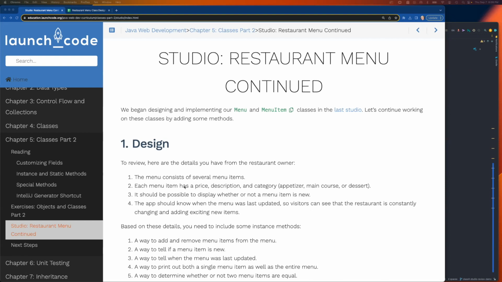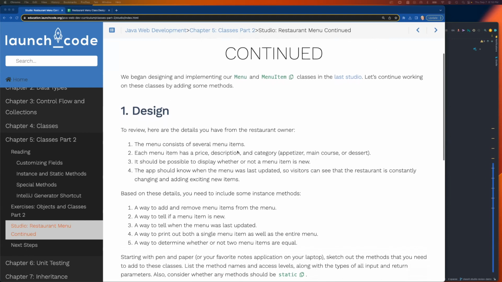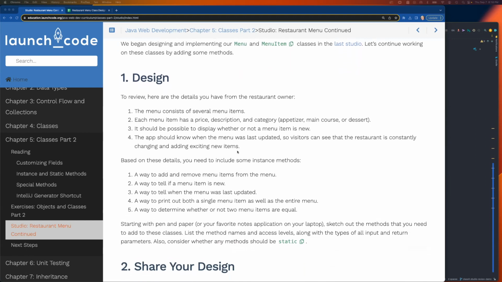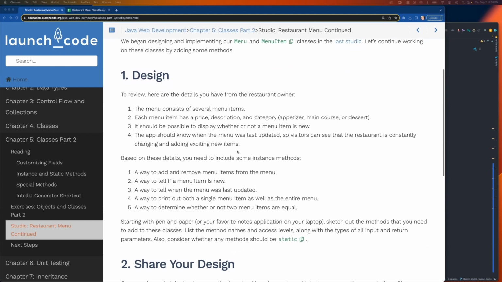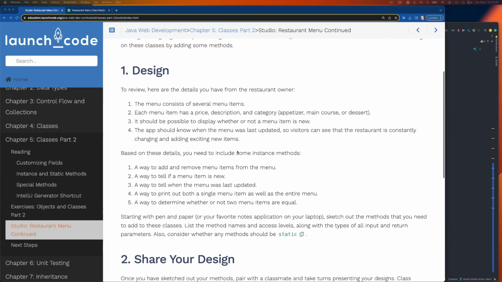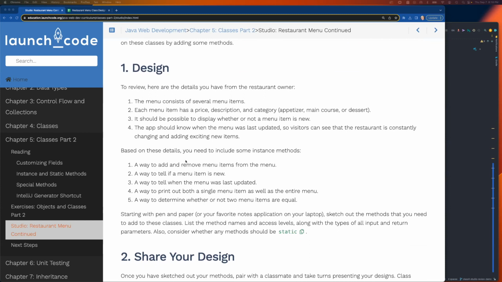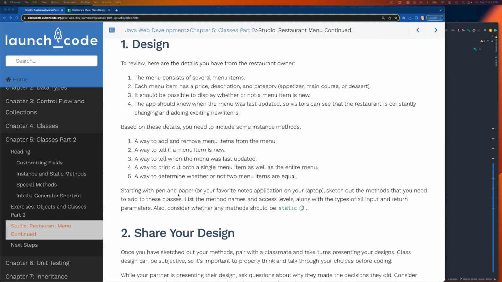Welcome to the studio review for Chapter 5 on Classes Part 2. We're going to continue this restaurant menu project where you are designing your classes, and previously you had come up with fields you thought you needed and constructor and getters and setters. And now you're going to handle some of the behavior of the classes.